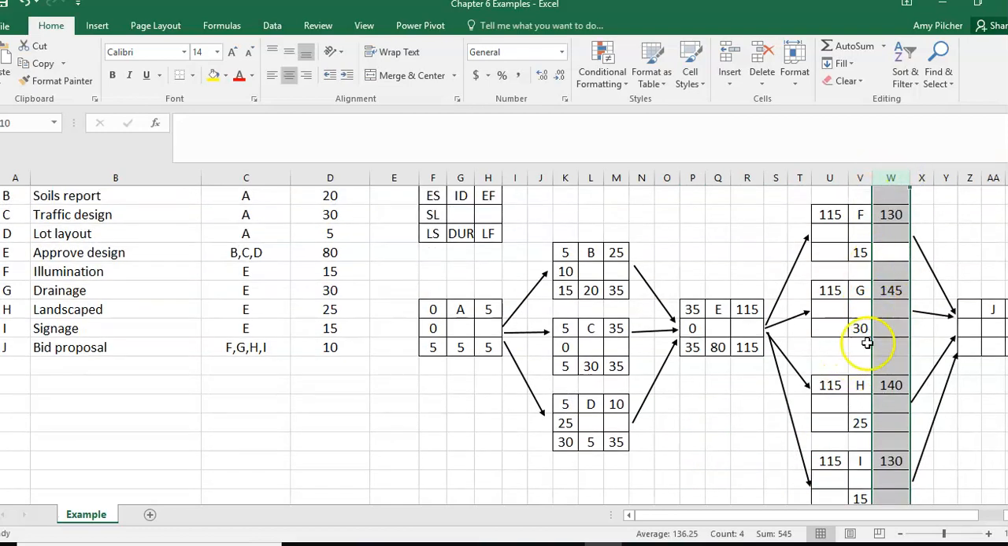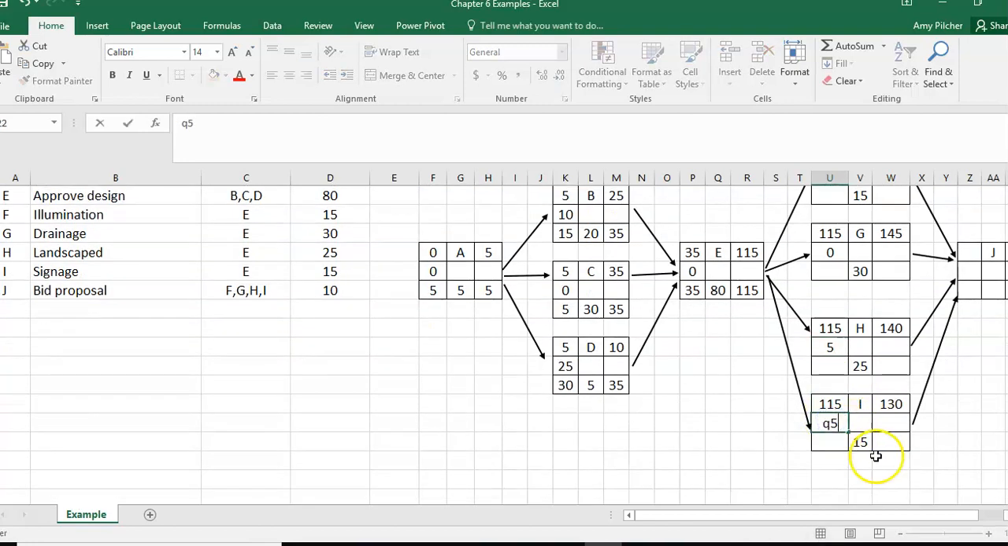The longest part of this process with F, G, H, and I is G at 30 days. So we have slack for anything that takes less than 30 days. F gives us 15 days of slack. We have 0 slack for G. We will have 5 days of slack for H because that's the difference between 30 and 25, and 15 days of slack for I.